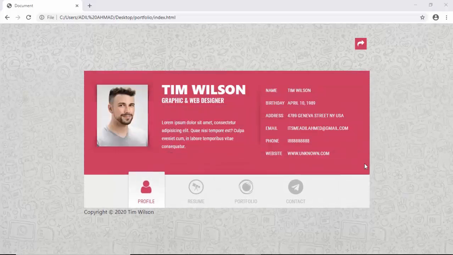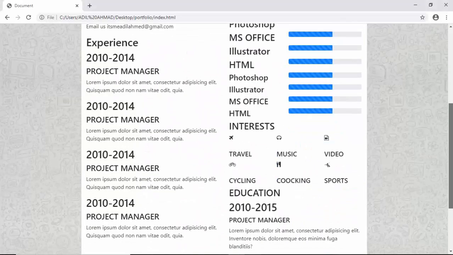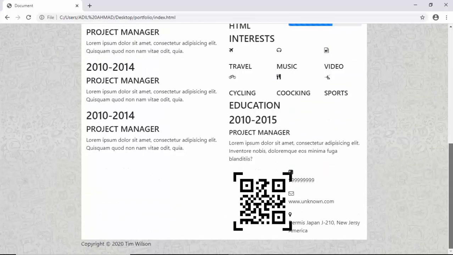Hi, welcome back friends. In the previous class we worked on this resume, and you can see it is simple markup. Right now in this class I am going to work on styling it beautifully. Right now we have to make some changes to it. So let's get started.